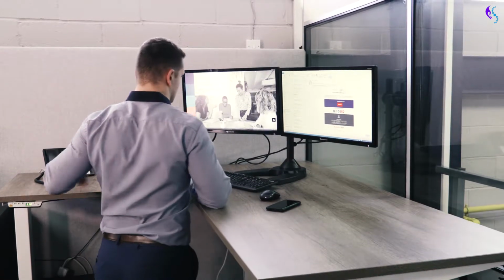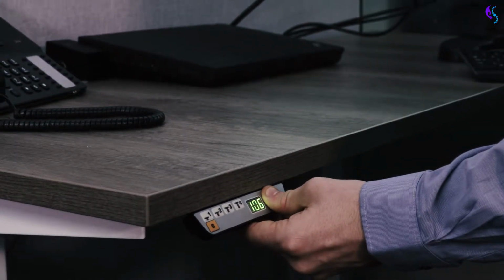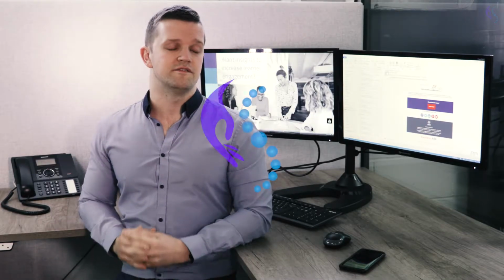The cable management system takes away the hassle of having any sort of clutter on your desk. The height adjustable desk is so easy to use. It's just got a simple pad, two buttons, up and down, very, very simple.